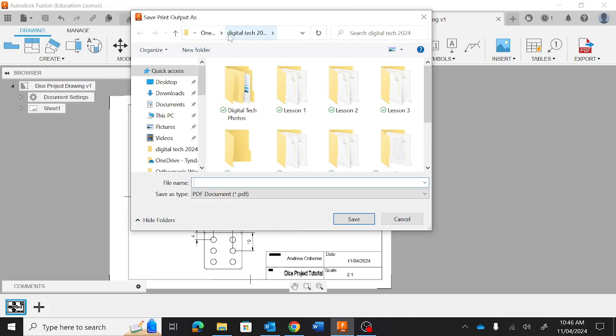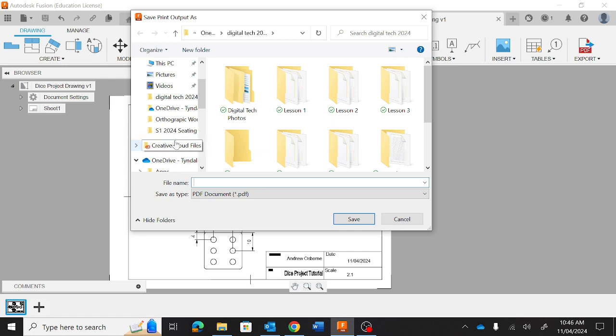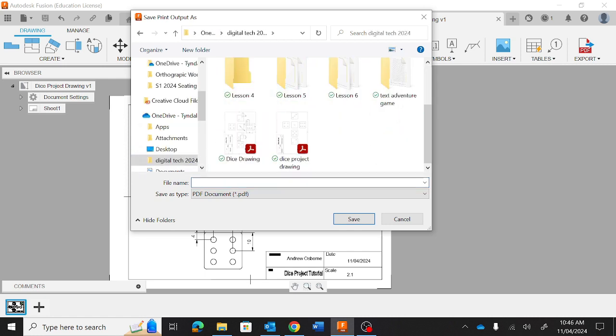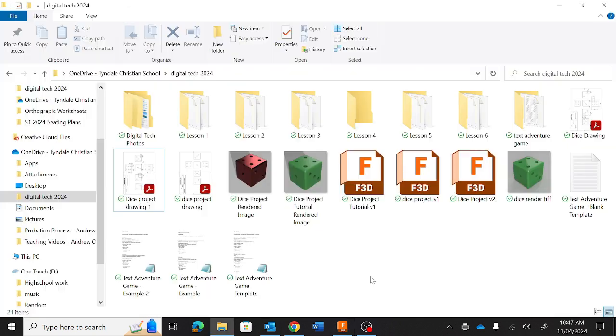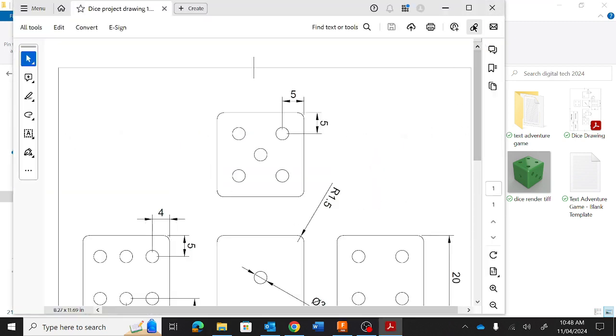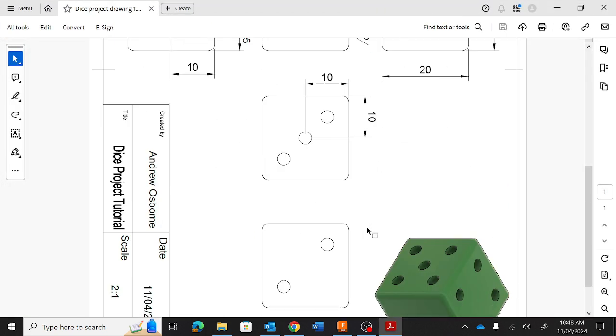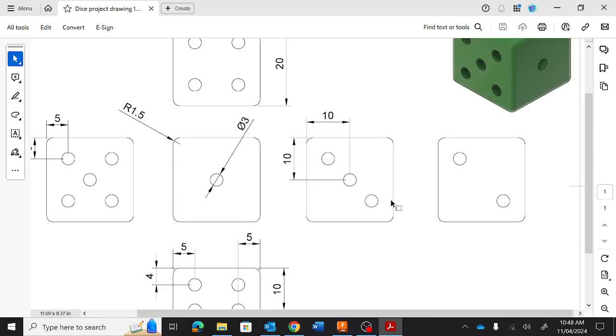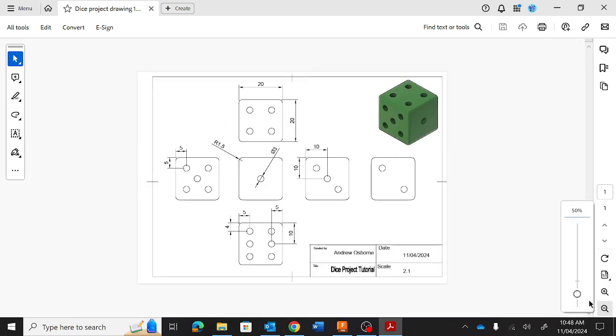So save it to your Digital Technologies folder in your OneDrive. So go to your OneDrive and go to your Digital Technologies folder. And then save it as Dice Project Drawing. Okay, so here it is right here. Dice Project Drawing saved into my Digital Technologies folder. If I click on that, you can see I've got a nice design drawing in here as a PDF. Now it's coming up this direction, so I'm just going to flip this around. There we go. And here is my design drawing.